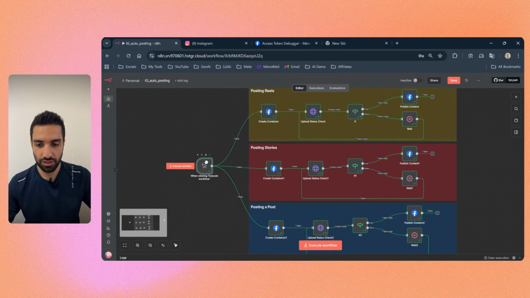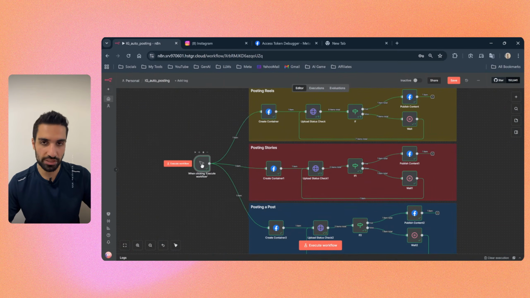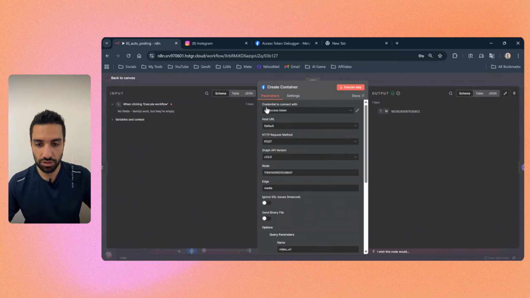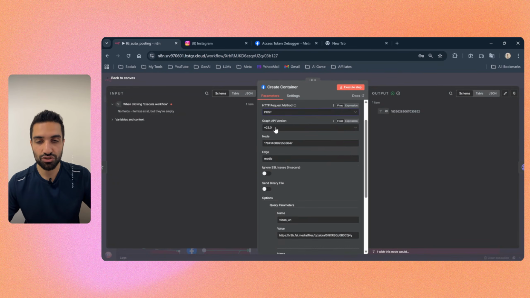So here it is connected to a manual trigger. This is just for me to click and show you how it works. So let's just forget about this one. The first thing that we need to do is post a reel. You can just bring this node, connect your access token, and the host URL you can leave as default. The method should be post, and the Graph API version should be the latest one.